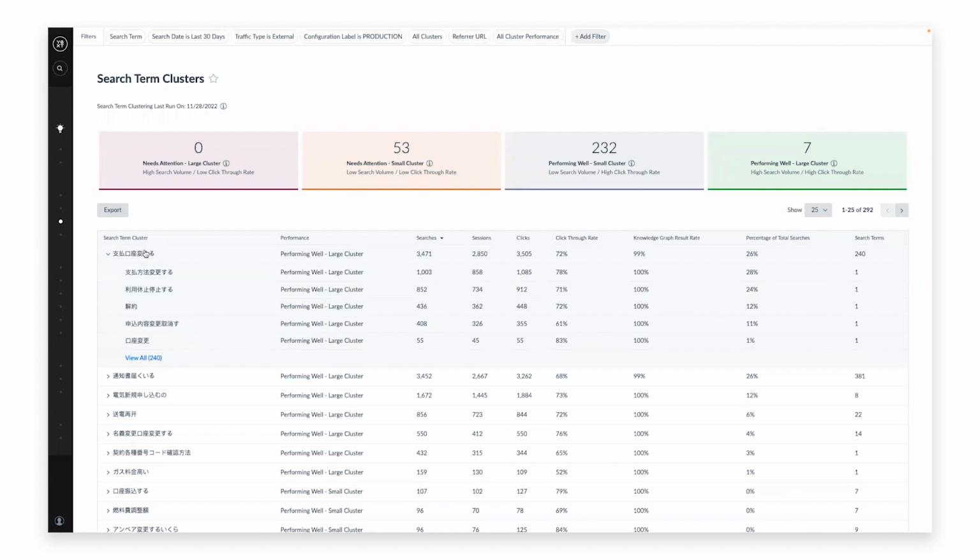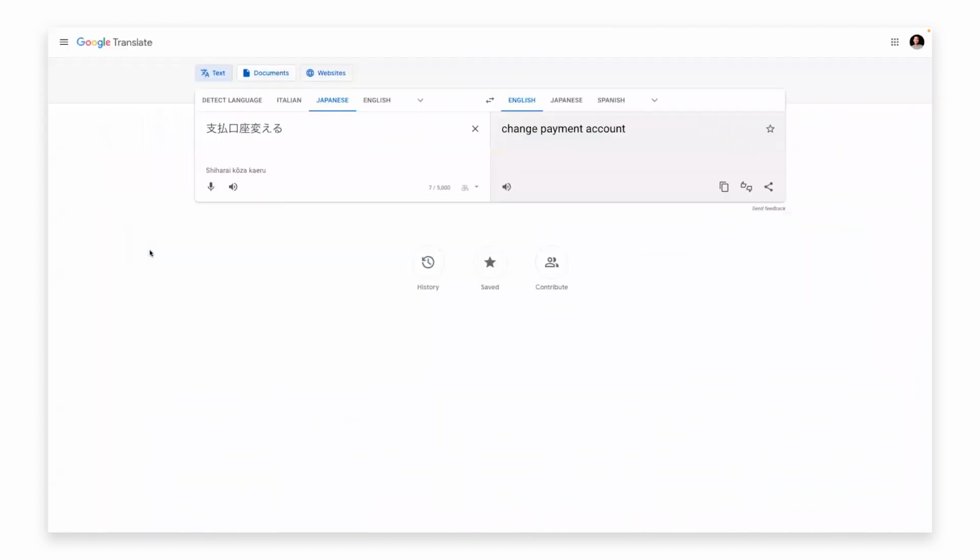Starting with this first cluster, we'll use Google Translate, our best friend, and we'll look at this first search term. The first search term means change payment account. We would expect the next 2 search terms to be somewhat similar to that in meaning. It doesn't necessarily have to be identical to this, but it should mean directionally the same thing. The next one is change payment method. We would say this is basically the same thing.